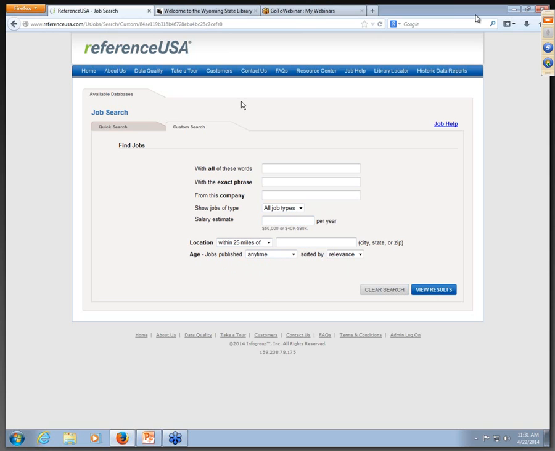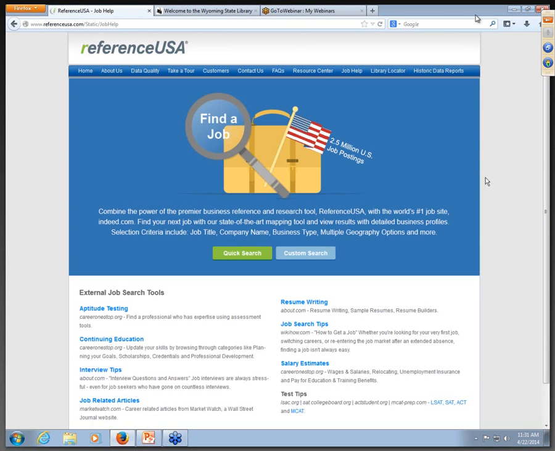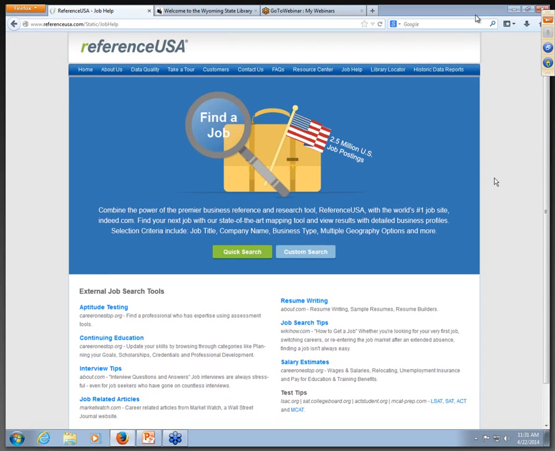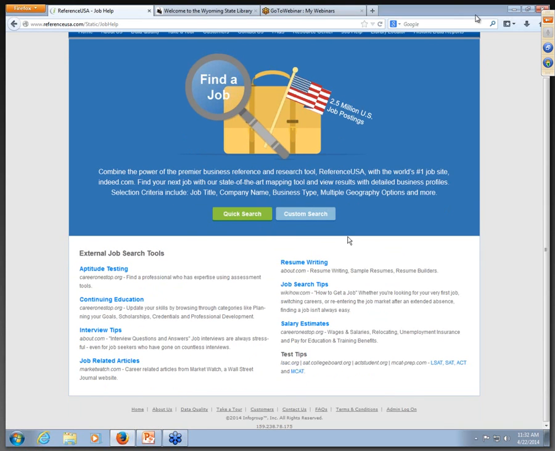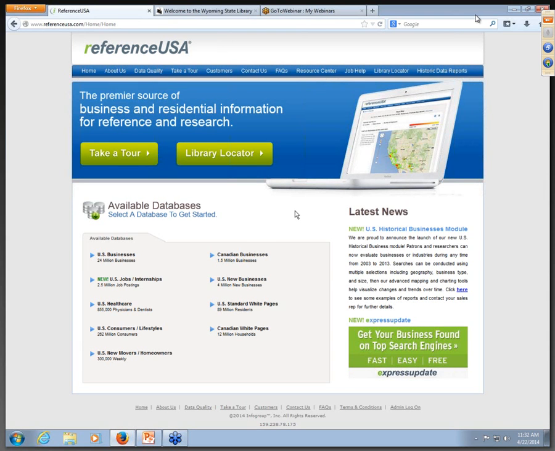Also on both the quick search and the custom search page on the far right, you'll find a link to job help. Because they partner with Indeed.com, they also have some other topics: aptitude testing, career education, interview tips, resume writing, job search tips, etc. And they bring the quick search and custom search links along to that page. Just a reminder that we also have Learning Express Library to help with job search skills, and you'll find that at gowild.net.